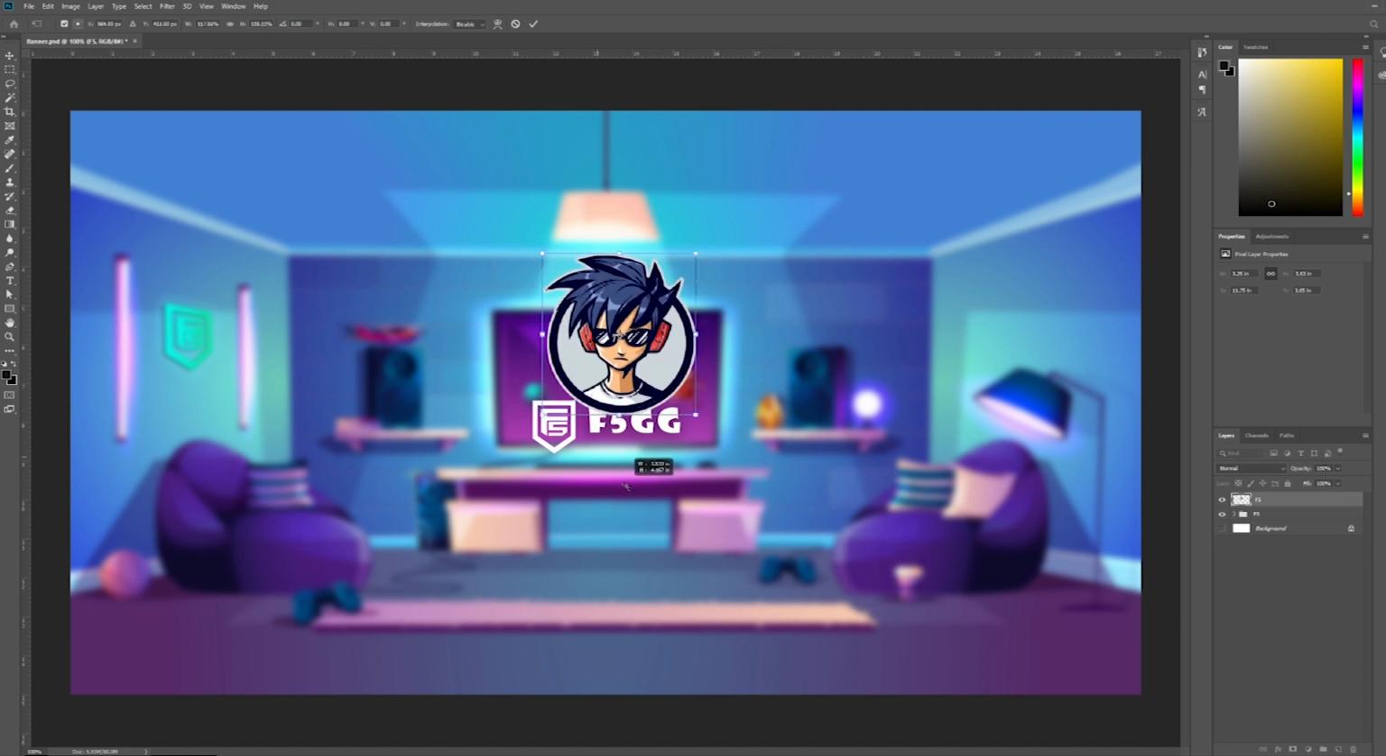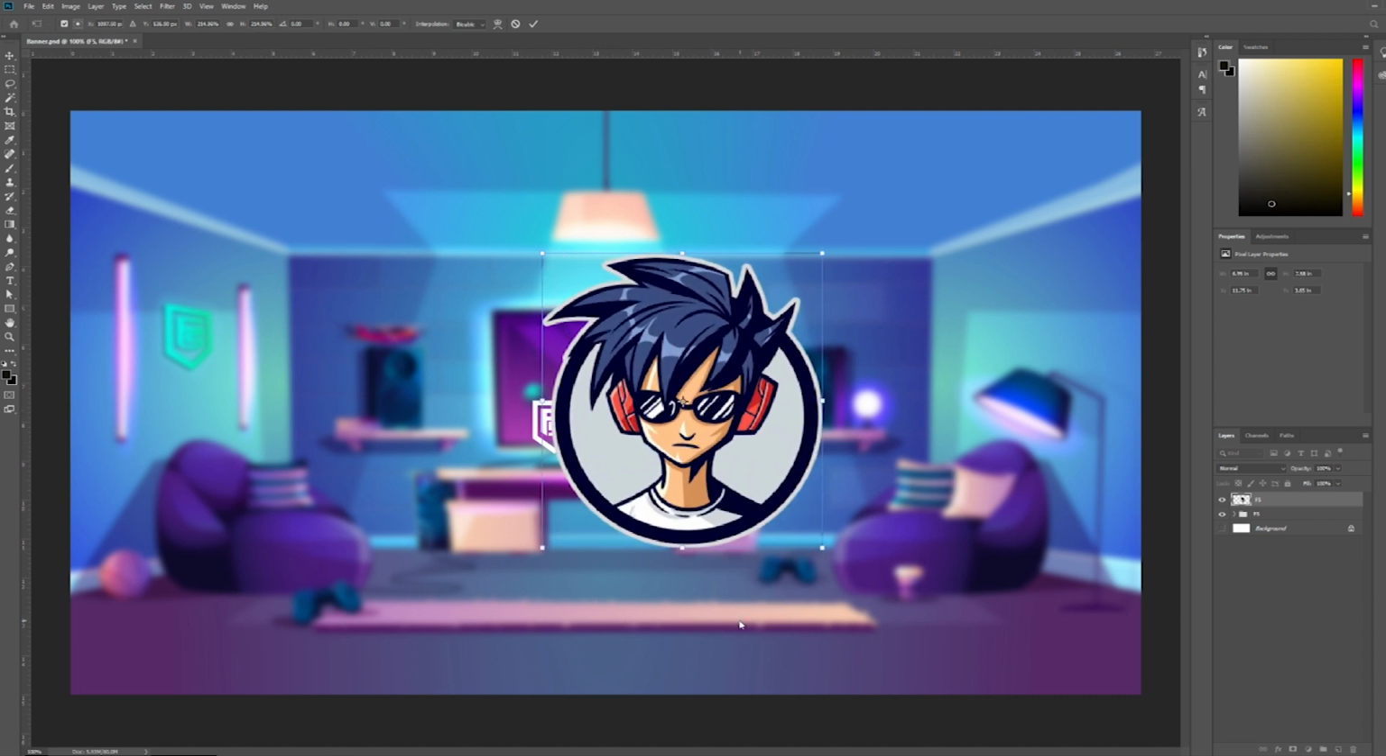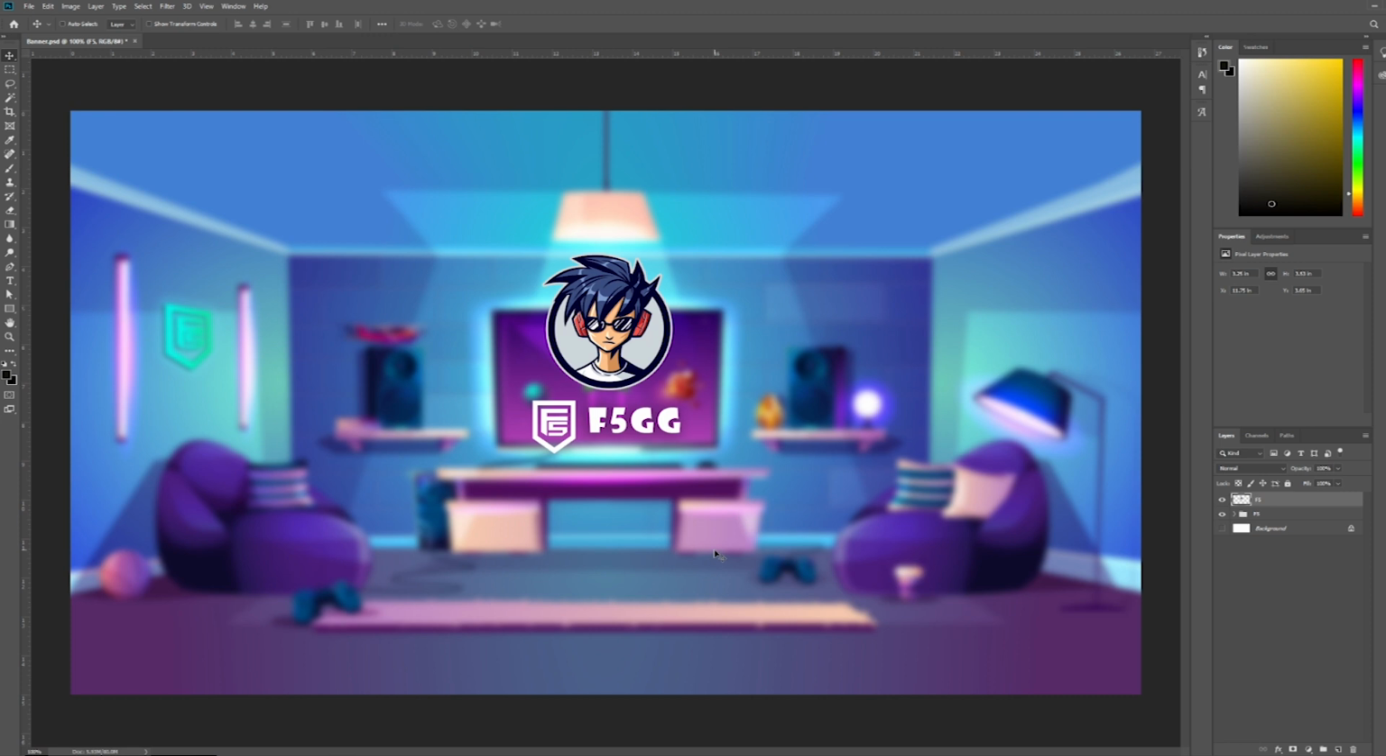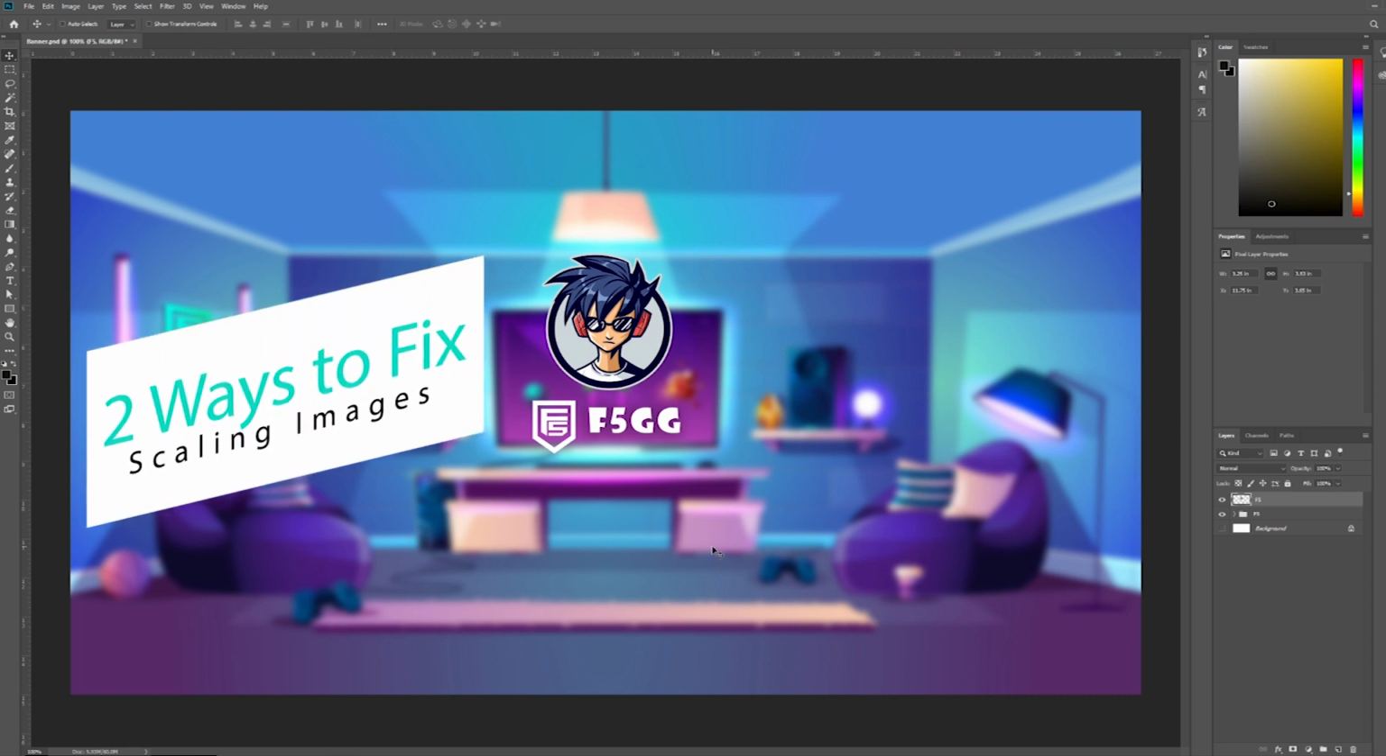So people using Photoshop for decades are having confusion and constantly going back and forth. Personally, I feel a little frustrated with this new update. So here are the two quick easy ways to fix this.